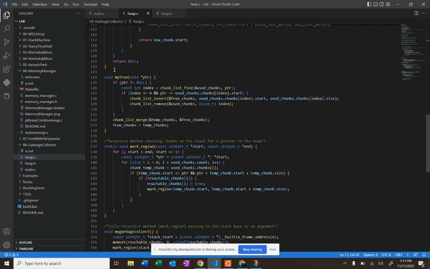Going into free, the myFree implementation. It takes in a pointer, because of course you want to free the memory at that pointer. You're going to get an index from find. So you're going to find a chunk in the chunk list, specifically the used chunks, because you're not going to search the free chunks to deallocate a chunk that's already free. You're searching through the used chunks with a pointer, and since find returns an index, you get that index back.